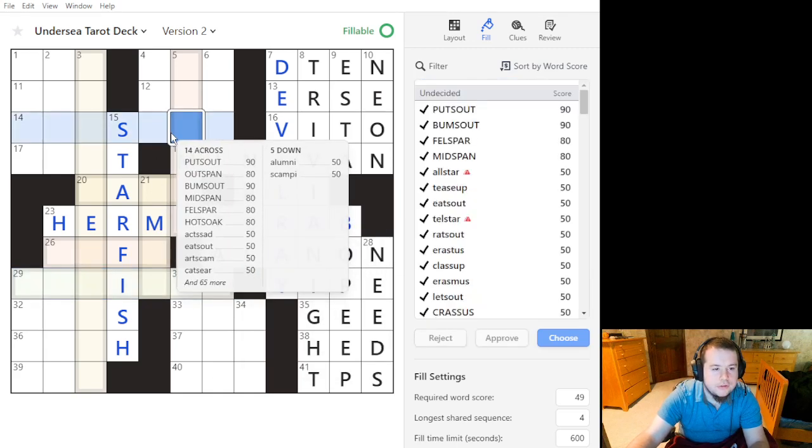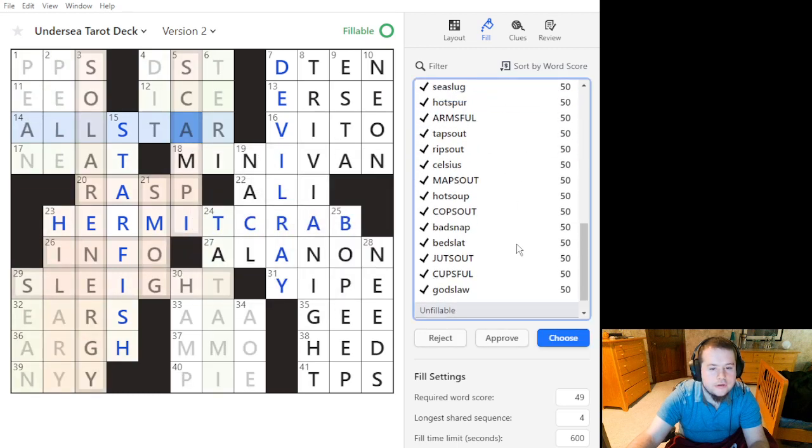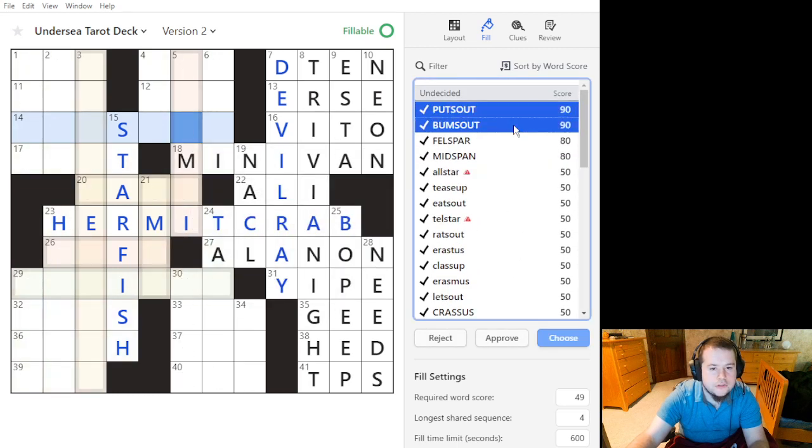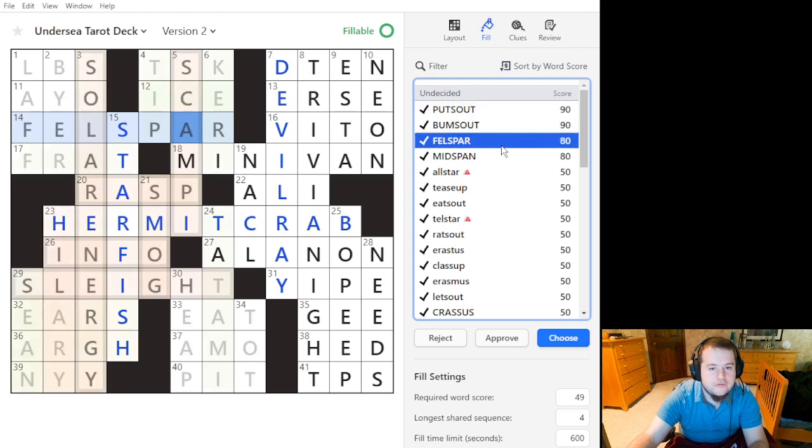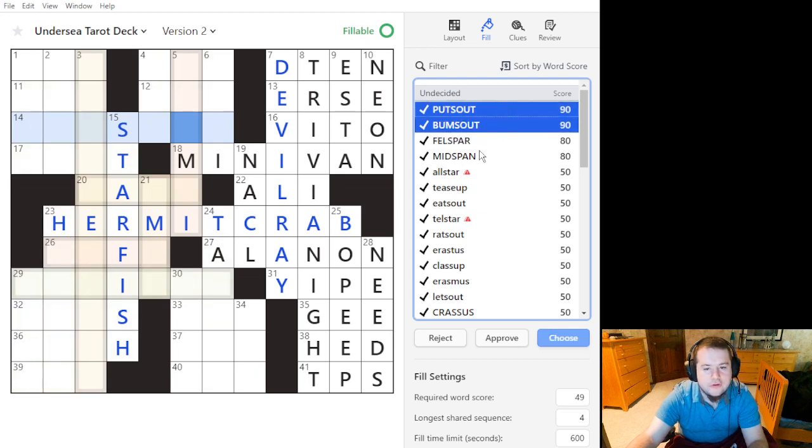Great. Then maybe we could look here. Puts out, bums out. Felspar. Like, that's okay, so some of the stuff from my other word list, I don't ever use that because that's clearly a typo. All Star is going to dupe Starfish. That's a good catch. Telstar. Yep, that's a good catch.